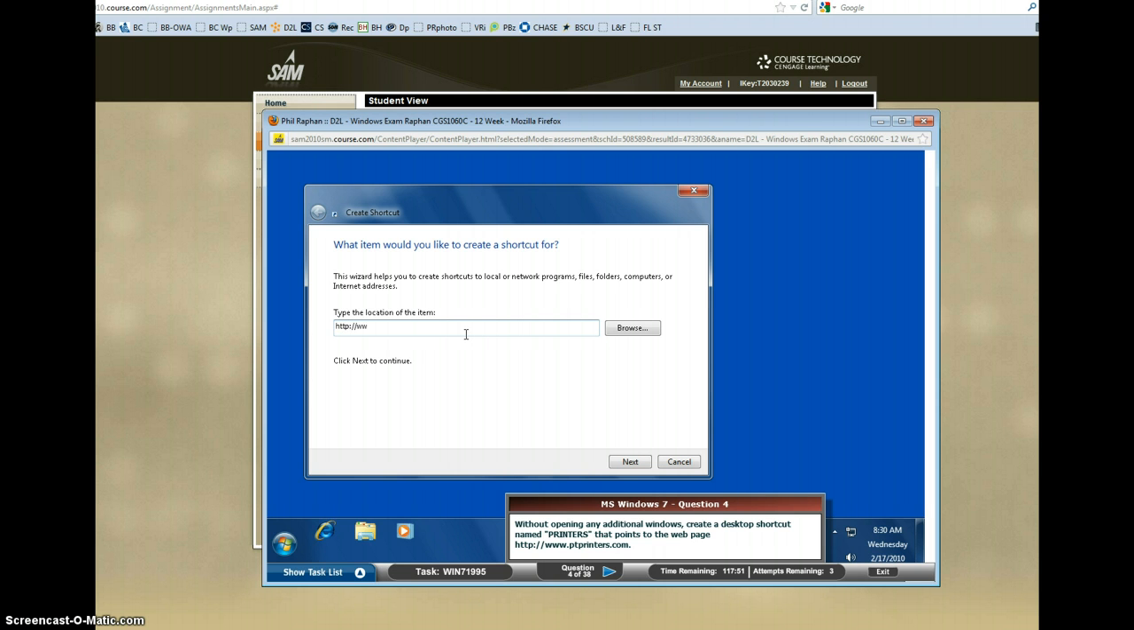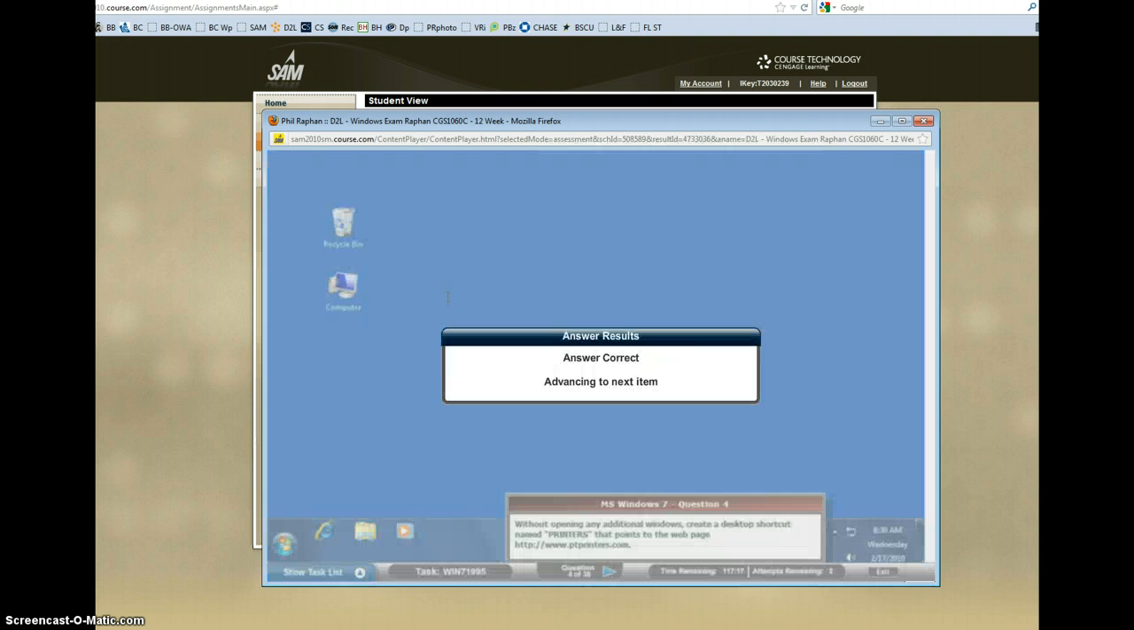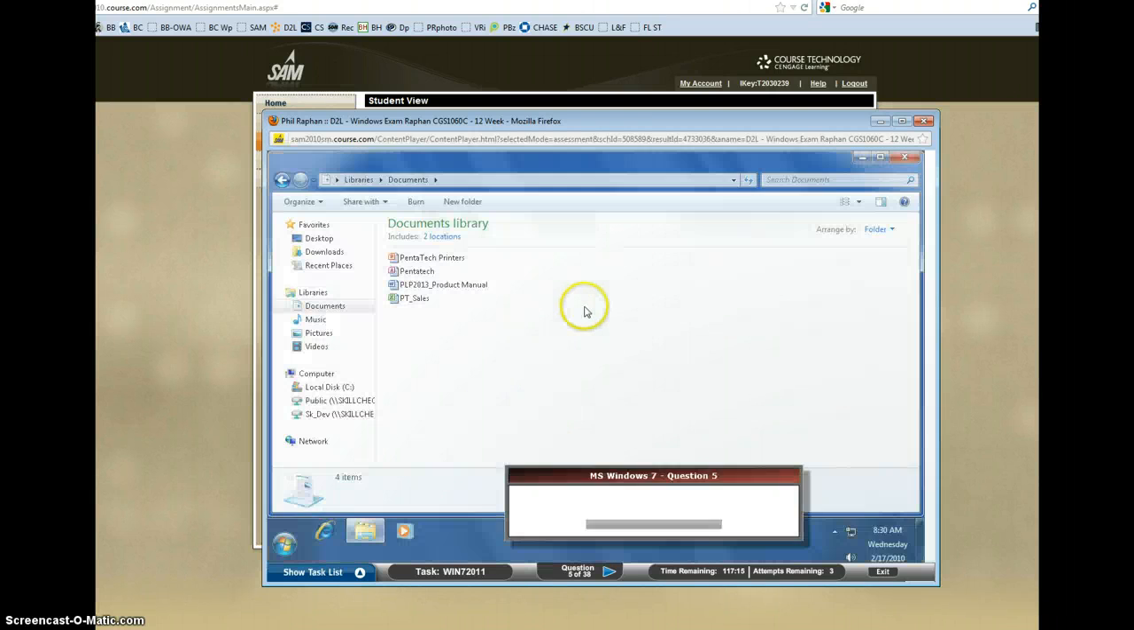http:// and please be careful that you type it exactly the way it says here, and it must be spelled exactly like that. So I'm going to check http:// those are forward slashes www.ptprinters.com. And I'm going to click on Next, and we want to call this Printers as it says down here, and again it's all caps, so I'm going to do it exactly the way they're showing it. I'll type in Printers, and then I'm going to hit Enter, and that was correct. So that's how you would create a desktop shortcut.